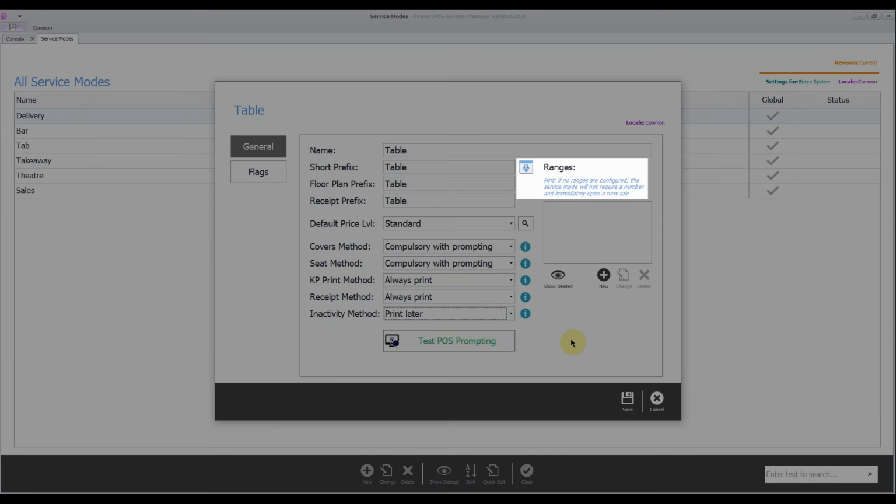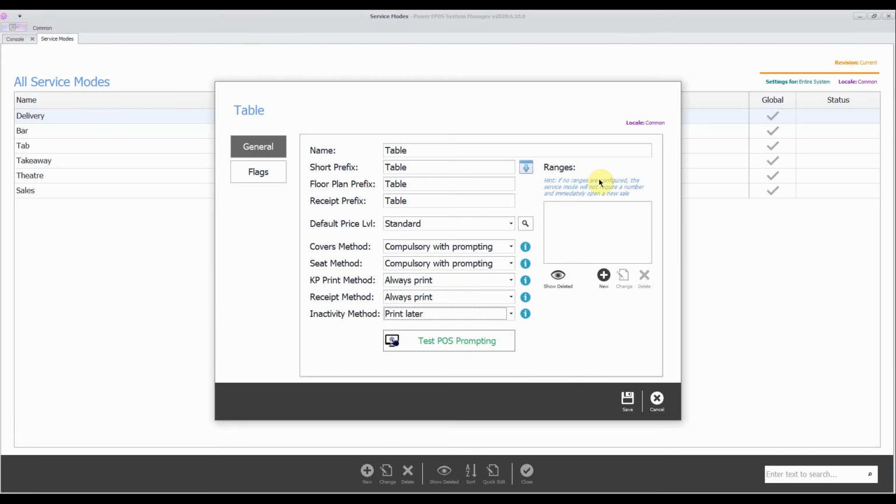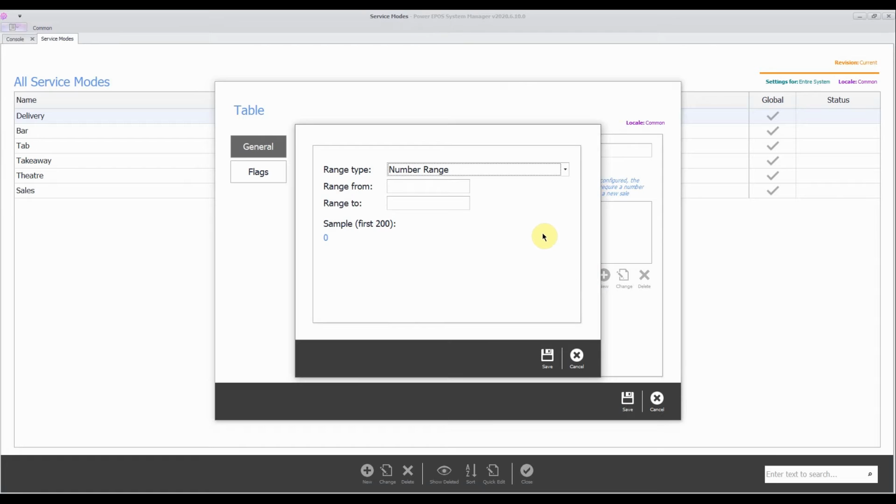Next, we'll discuss ranges. This feature is where we add table numbers, or for theatre-style service, seat numbers to the service mode, and it is important for when we build floor plans to reflect our service areas. For modes such as bar or takeaway, we might leave this blank. Our venue has 20 tables, so under Ranges, we select New, which opens up the number range window.